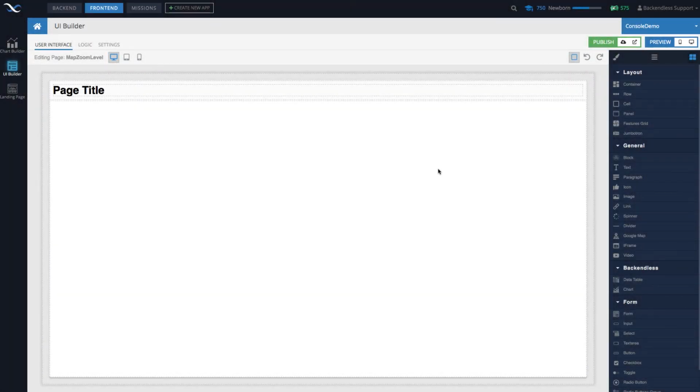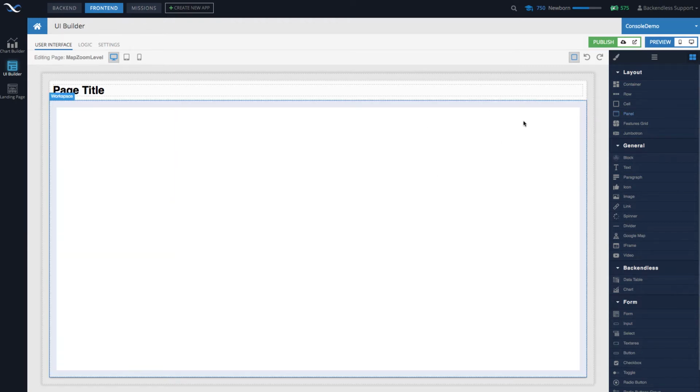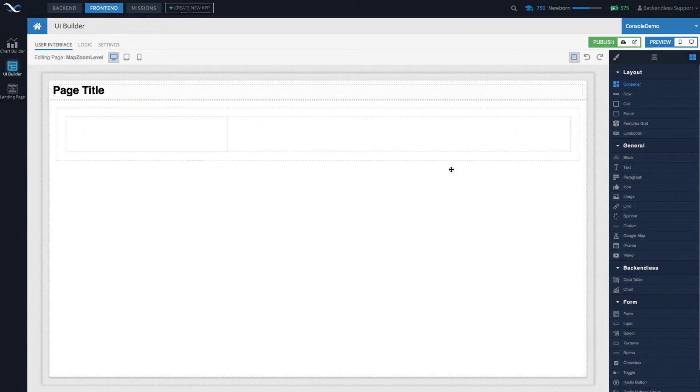In this video, we'll continue exploring the capabilities of the Google Maps component, and specifically we will look into controlling the map's zoom level programmatically using the codeless logic. To demonstrate how the zoom level can be controlled programmatically, in my page I will drag a container object.